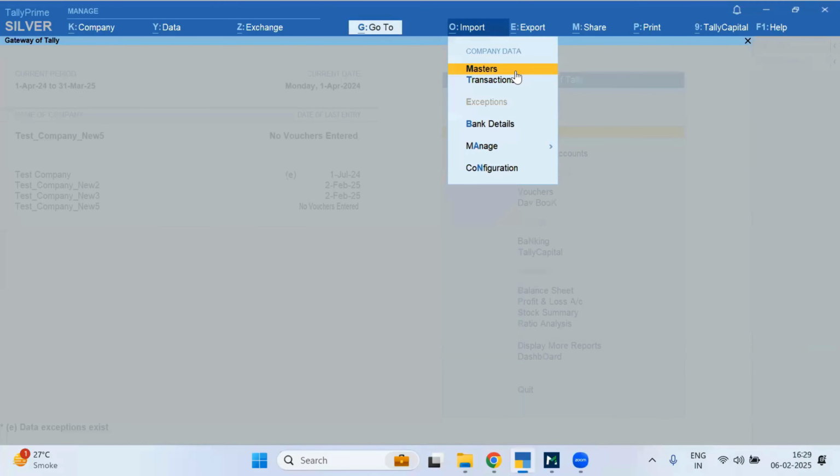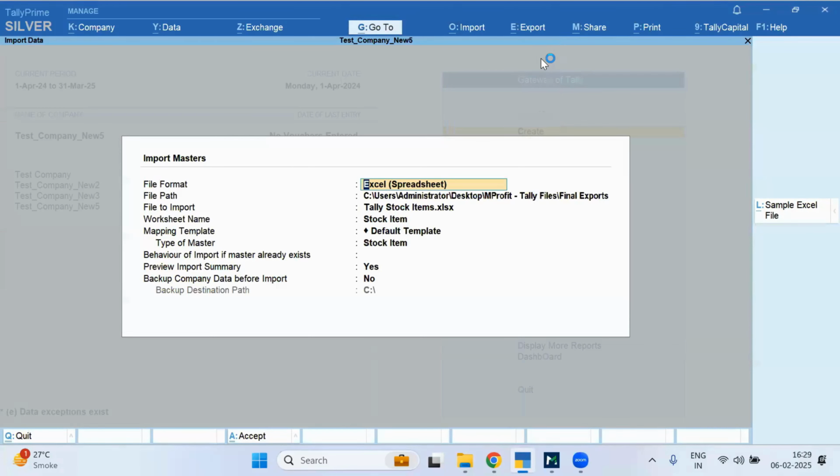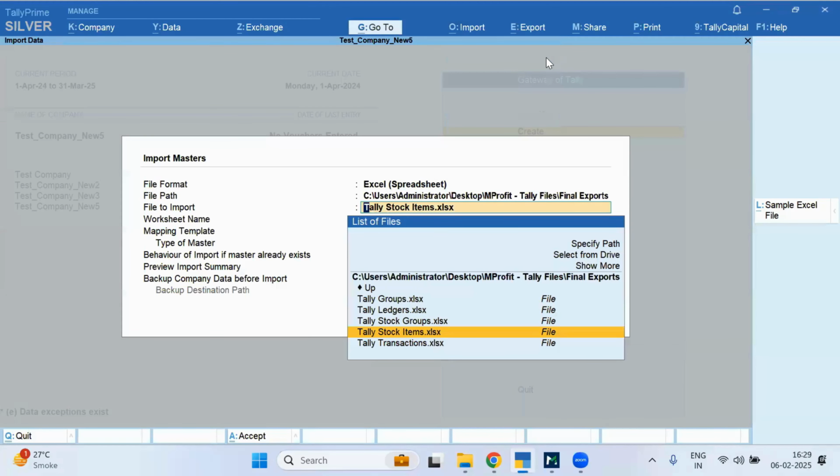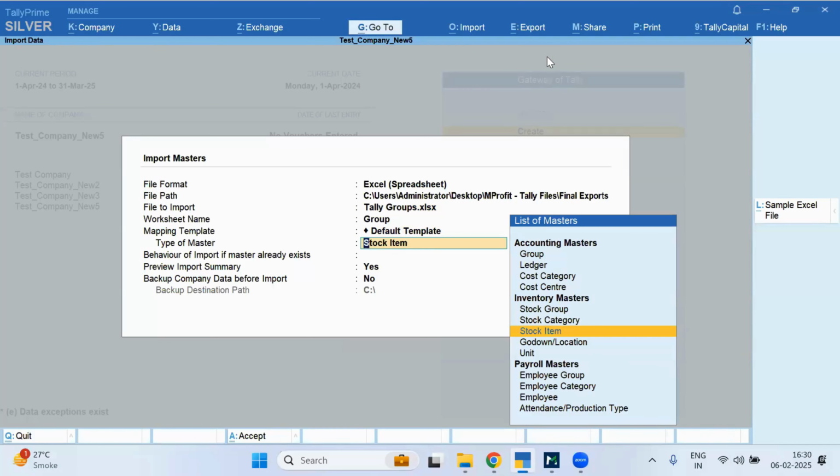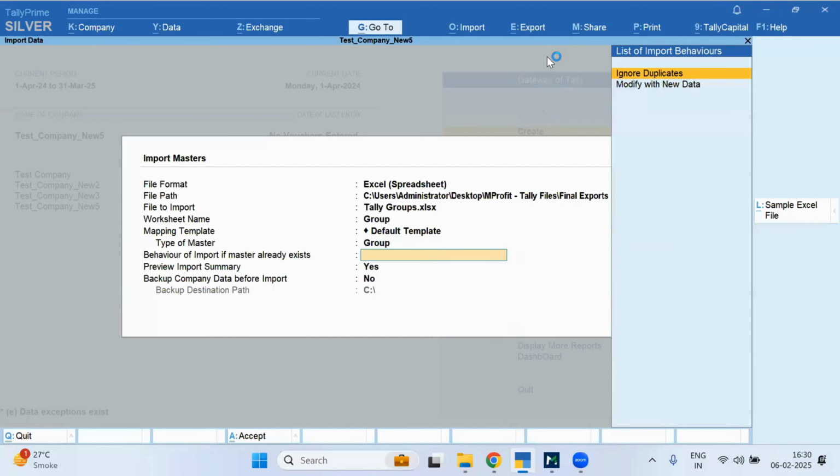So to upload that, I'll select import, select the masters option. File format should be Excel only. File path, I've already given the path. In your case, you can give the path once where you have saved the files. In my case, I've saved the files on my desktop by creating a new folder. So the first option is to import the tally groups data, which is a master file. So I'll select the file to import as tally groups.xlsx. Worksheet name is group. You have to keep the default template only. For accounting masters, I'll select group because we're importing a groups file.